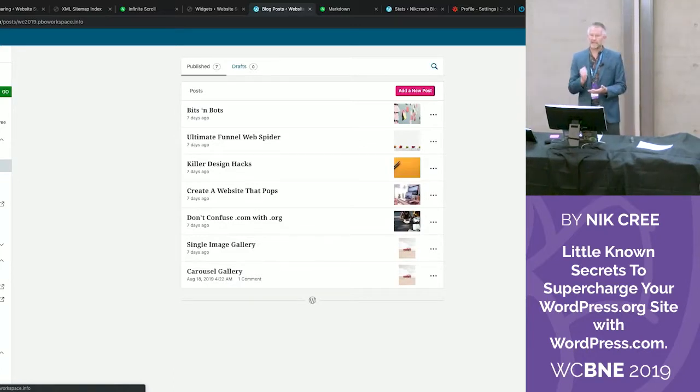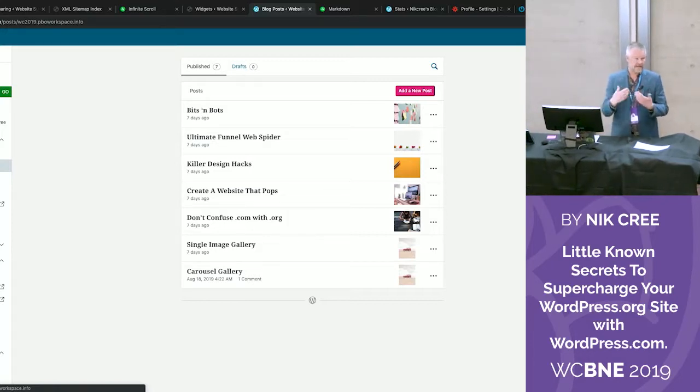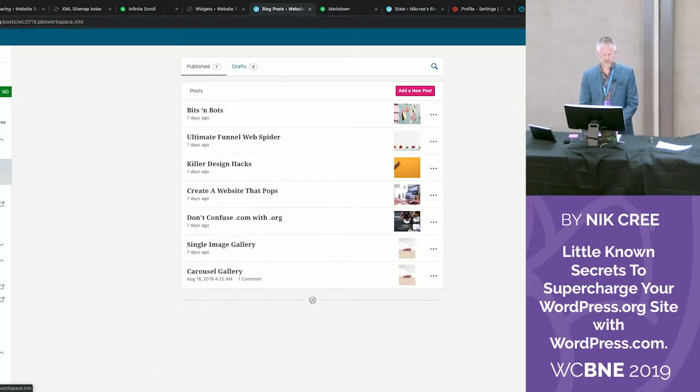Or if you've emailed a post to the dashboard, you can come and log into your mobile app and you can edit it, approve it, add an image to it, all from the app. So it's really just for on the go.